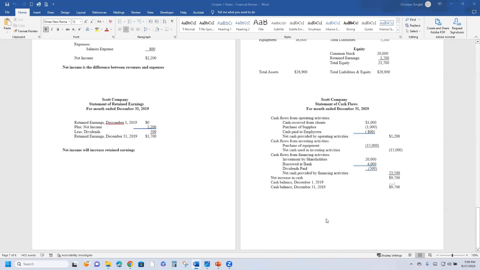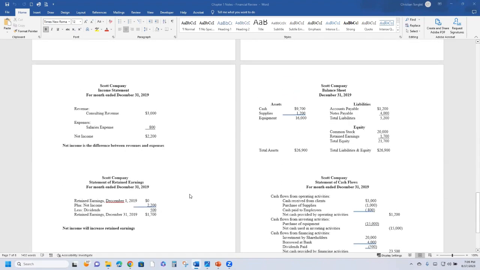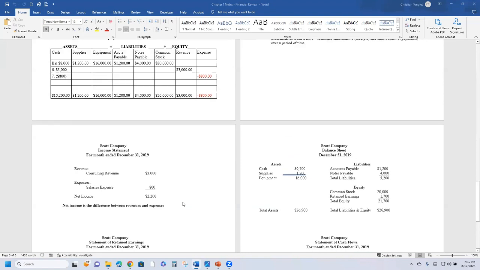All right, so those are the 4 statements. It's a real simple example of them. I mean, it's not real fancy or giving you a whole lot, but it just gives you an example of how it would possibly be laid out, what's on each one of those statements. So I just want you to be familiar with that.